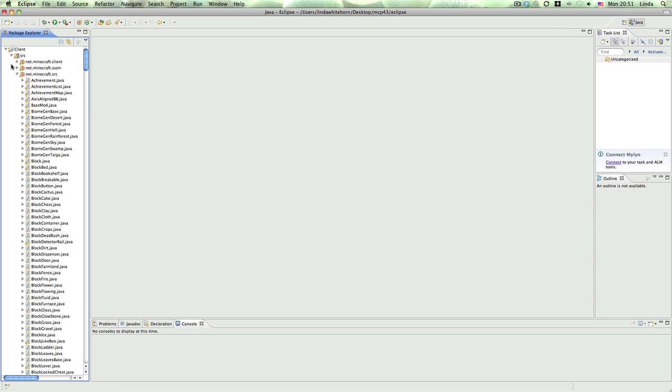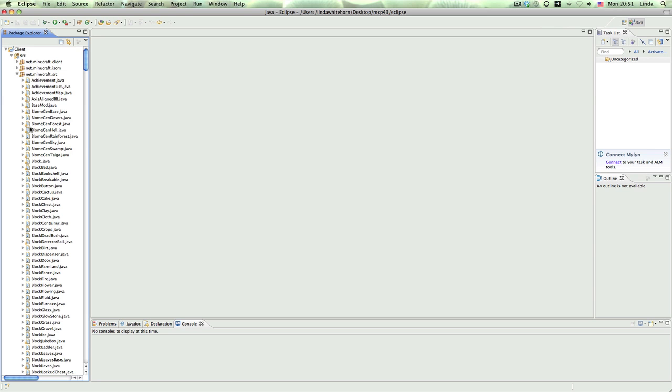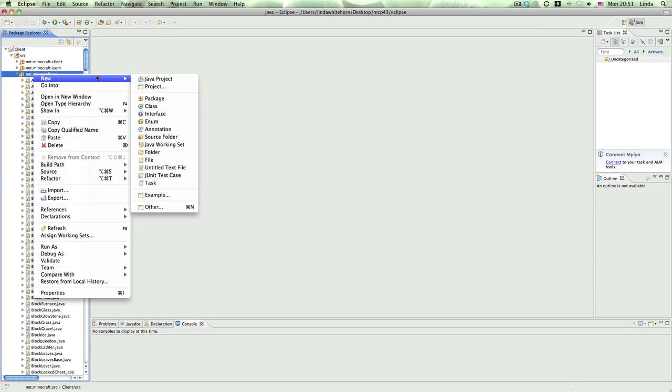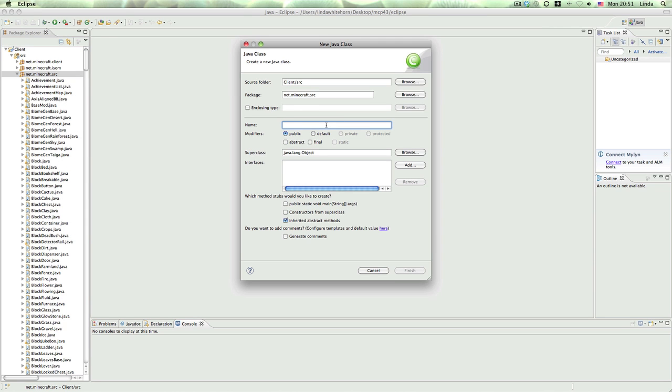So, what you want to do is, I'm assuming you've already set up Eclipse. If not, watch my previous tutorial. So go here, you go Client, Sources, Net Minecraft Sources. And you want to create a new class because we have ModLoader installed. So, left click on Net Minecraft Source, New Class, and now this is mandatory. You'll have to type in mod underscore. It's just how ModLoader works, so deal with it.